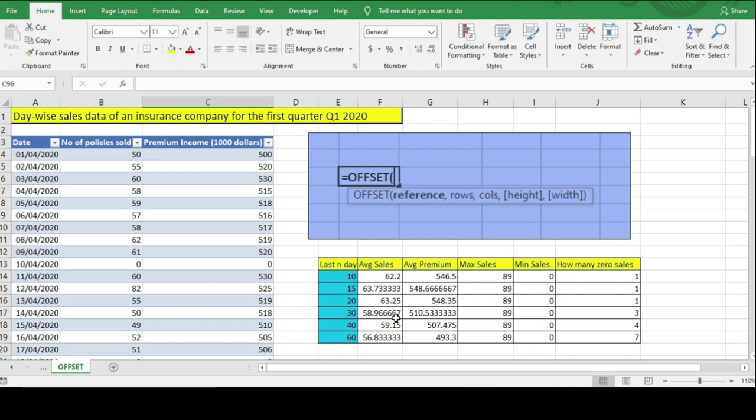Normally, the offset function is used for calculating questions like these: last n days or first n days, get the sales figure, get the premium figure. Like this, the offset function can be used. I hope you understood a bit about the offset function. If you do more examples on this offset function, it will be clearer to you.